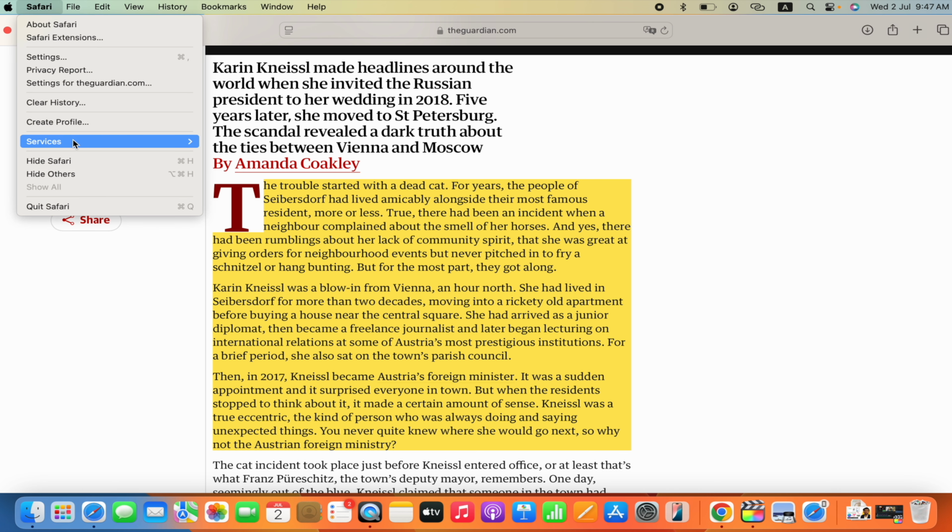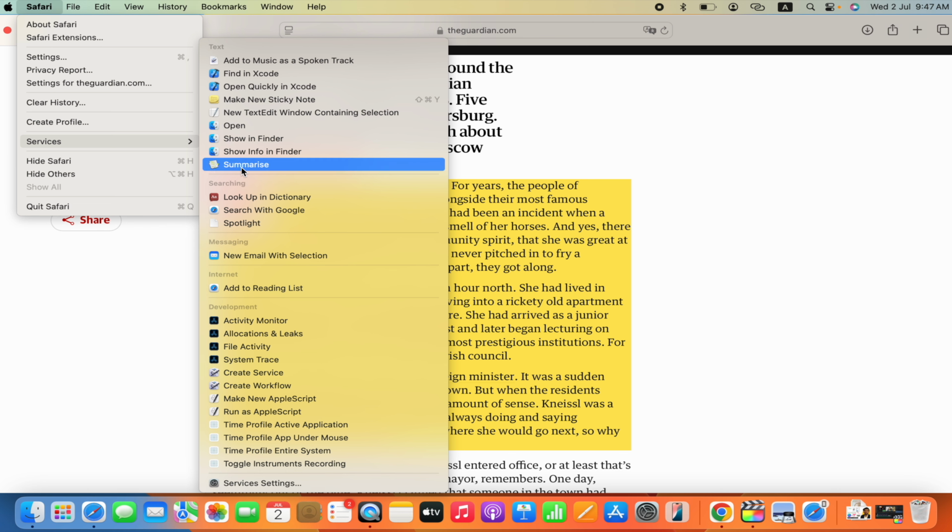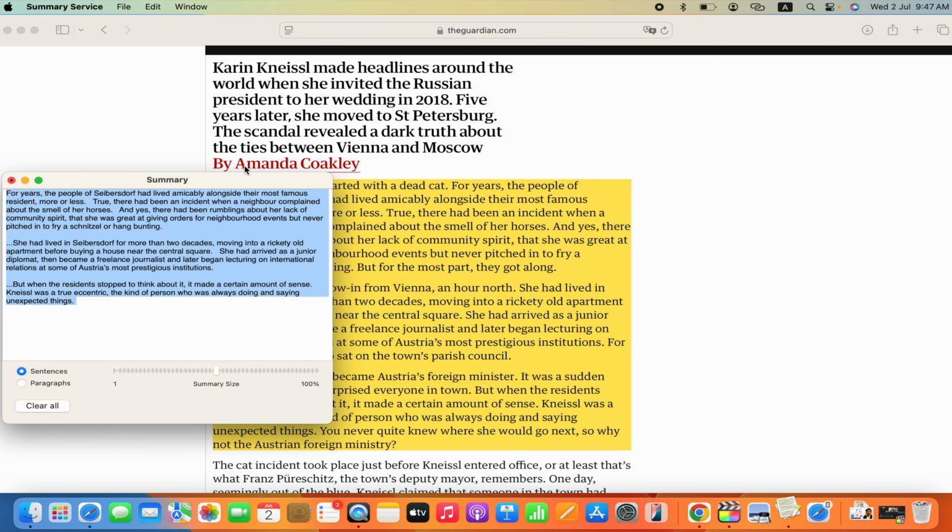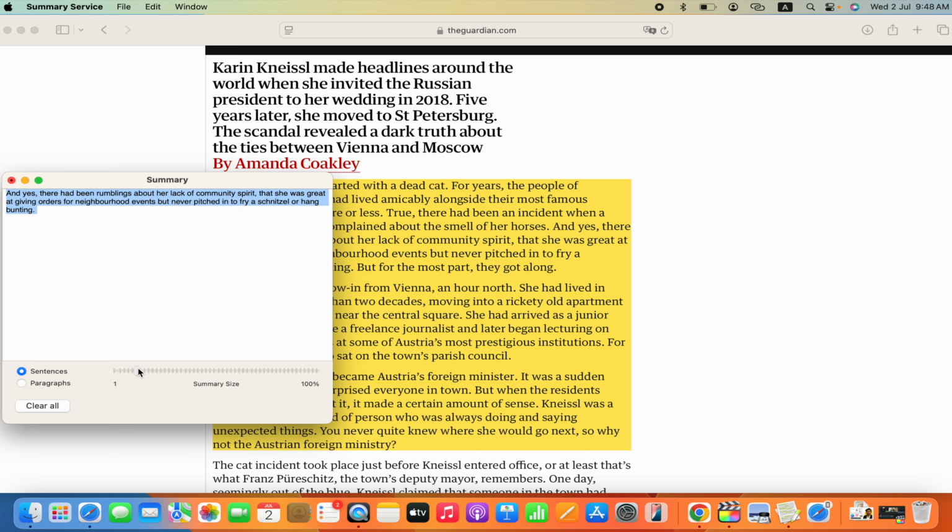Now go to Services and here you can see Summarize. Click here. You can adjust the summary by this pointer.